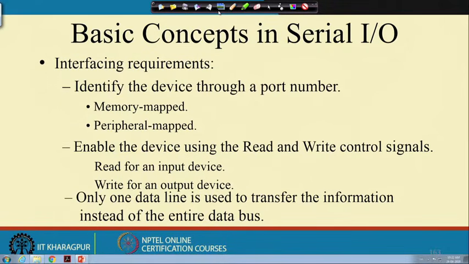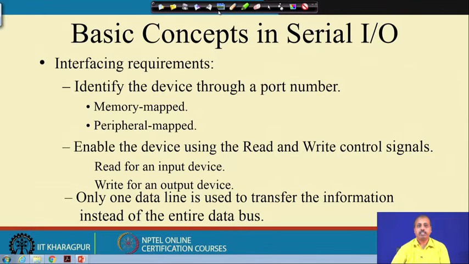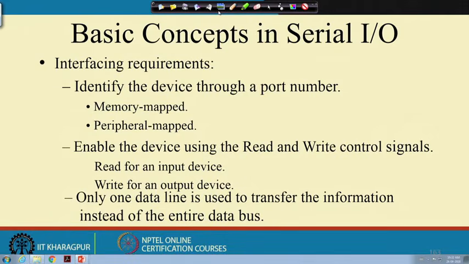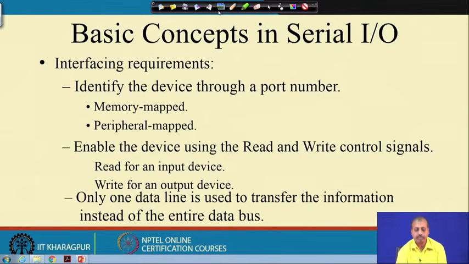Whenever we are trying to interface an IO device, these are the requirements. We have to identify the device through a port number. The device should have an address, and that address has to be generated either in a memory mapped fashion or an IO mapped fashion, whatever be the strategy. We have to somehow select that particular device and enable the device with a read and write control signal. If you are trying to make some input operation, then the read signal has to be given. If you are trying to do some output operation, then the write signal has to be given.